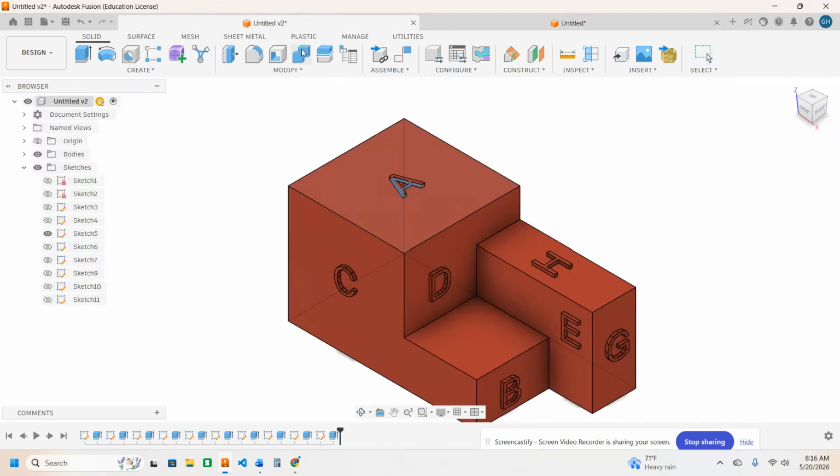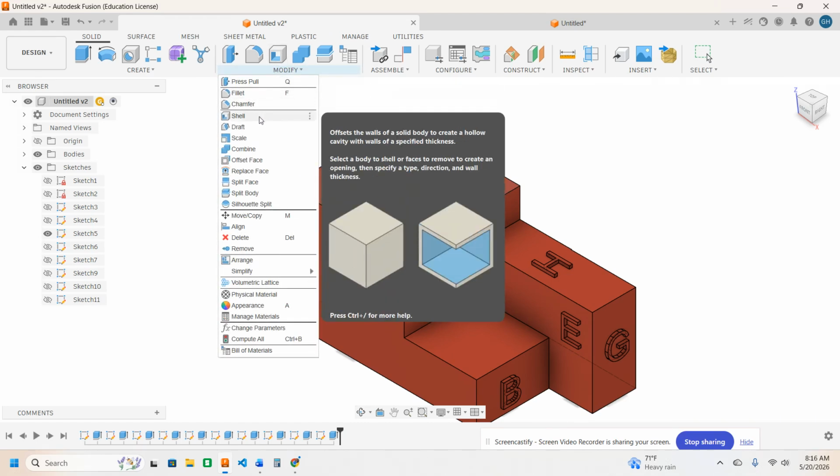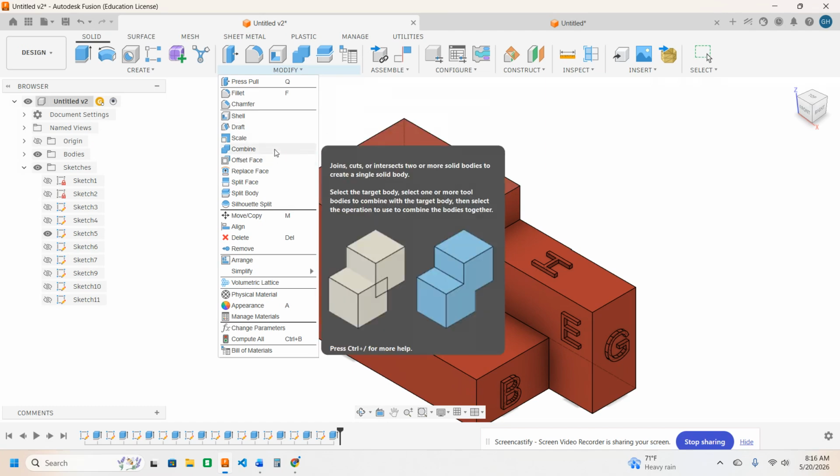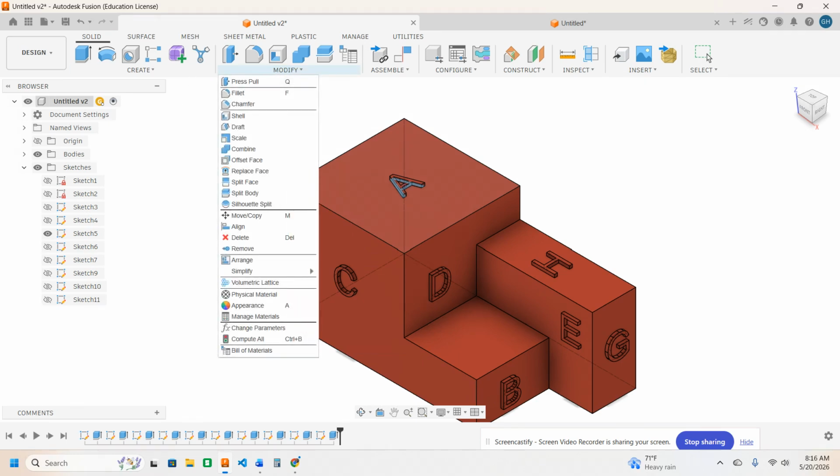Now, some other tools that I have, we go over here to Modify. We can create a fillet. And if I click Modify here, I can create a chamfer, a shell. I can combine 2 different models. These tools basically help refine and improve models.